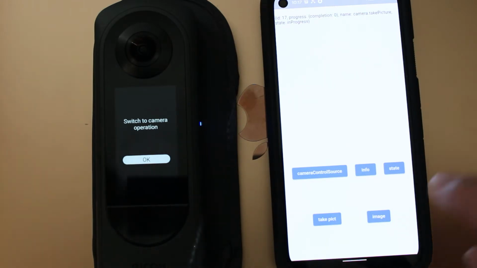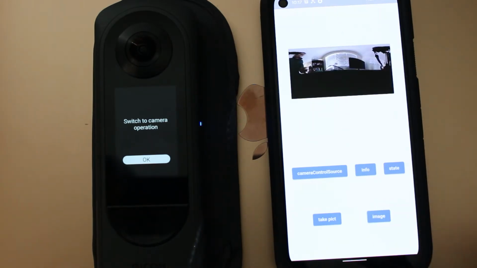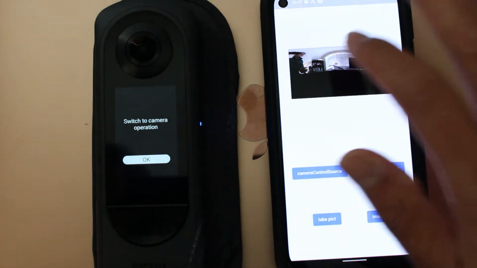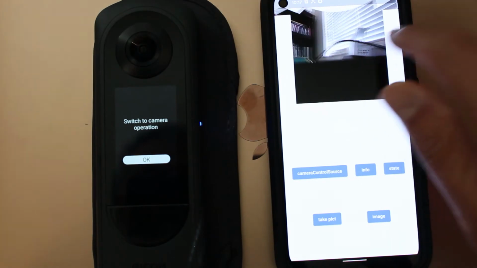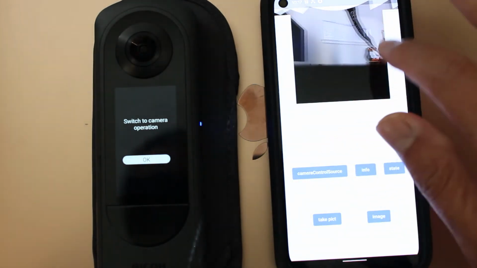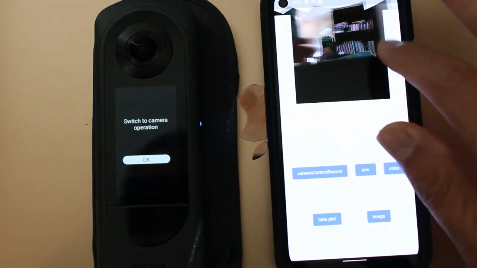And then after that, I run some simple commands: info, state, take a picture, grab the thumbnail down, and then when you tap on the thumbnail, it downloads the full size image. In this case, I'm just using the 5.5K, but it looks good.